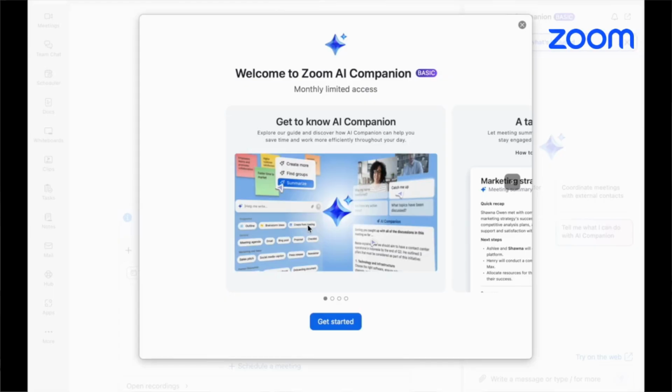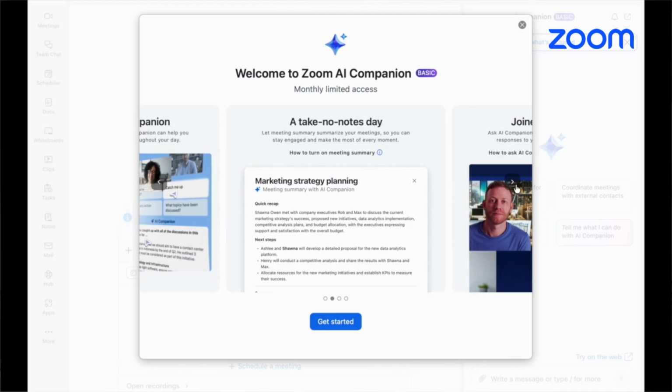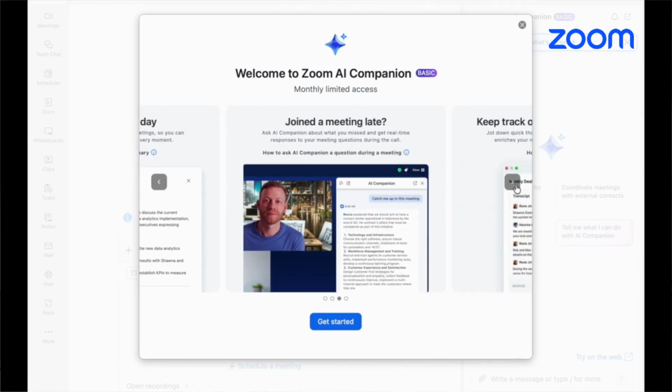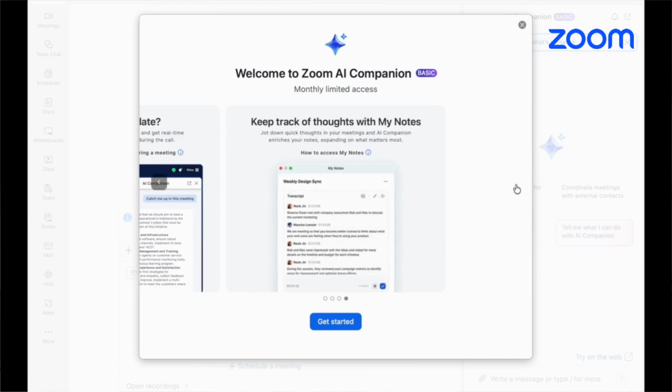If you're using Zoom, then you can also use AI features, which is called the AI Companion, which can transcribe meetings, create memos from meetings. It can also catch you up while you're inside the meeting. So let's say you arrive a little bit later, then you can ask the AI Companion what has happened so far.